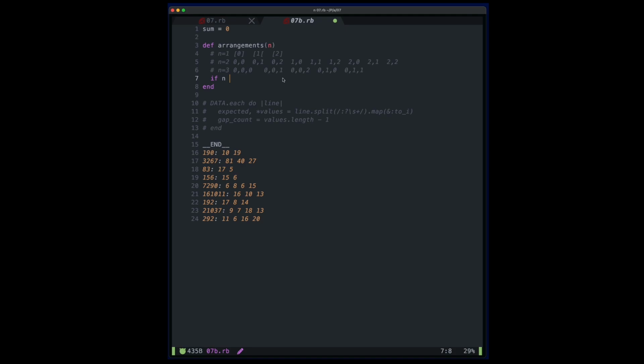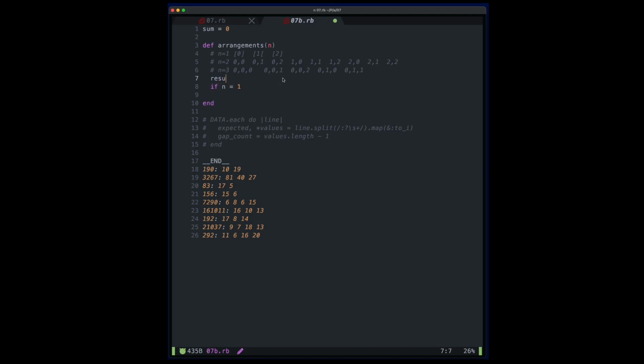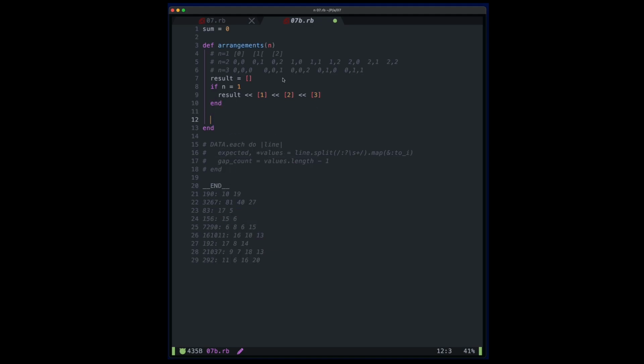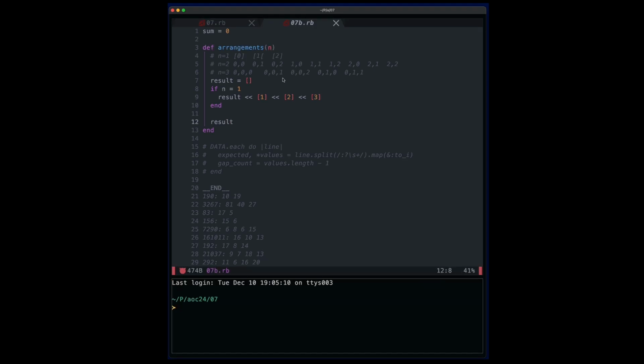So the base case here is if n equals 1, let's assume we have a result variable, then result is single element 1, single element 2, single element 3, and then we'll return result. And just because I'm not 100% sure that the little less than operator there actually works the way I think it does, I'm going to save that, bring up a terminal.